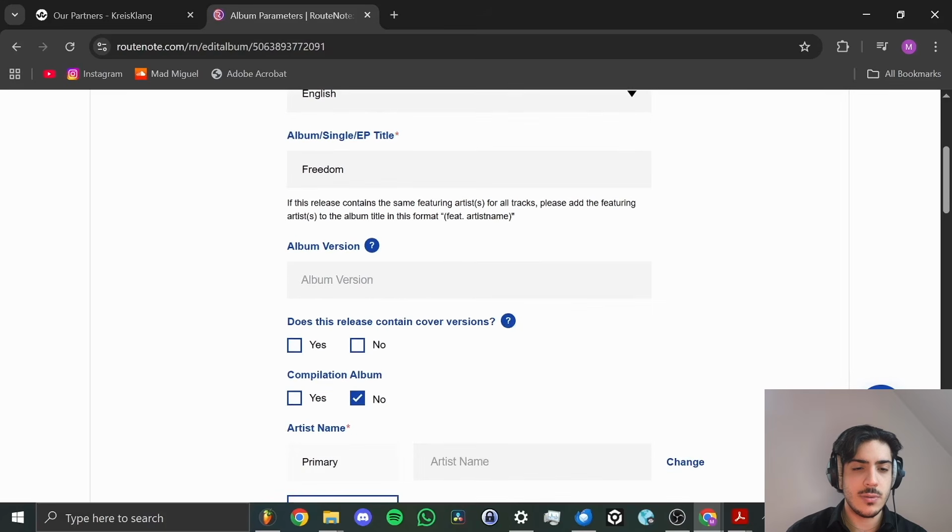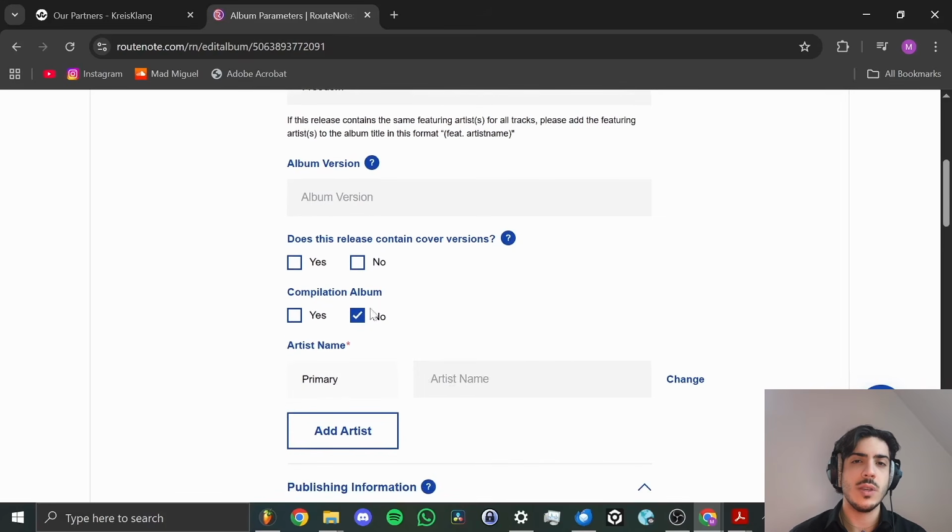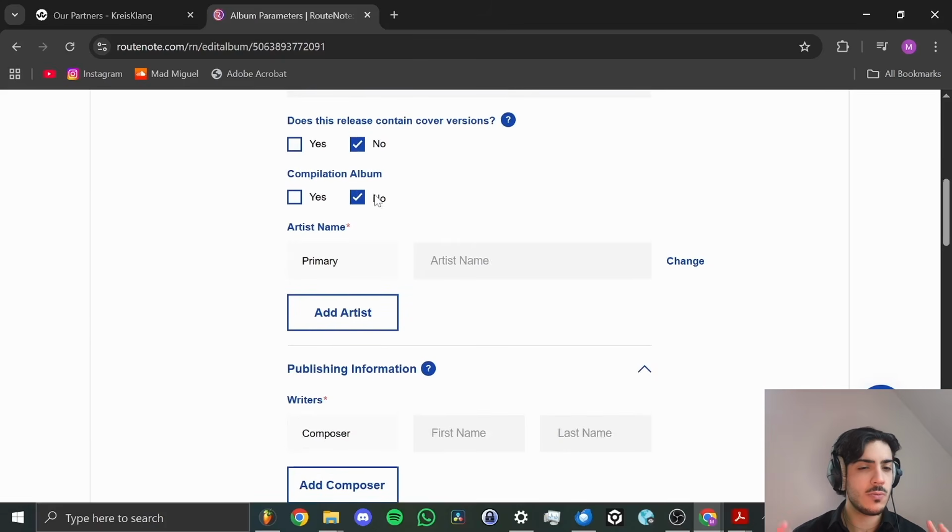And then it will ask us, does this release contain cover versions? Which means songs that we are covering, that we are using to create a new song. But we're not doing this. We have created everything ourselves. So we click no. It's also not a compilation album. Compilation album is a collection of songs released at once. It's not that.